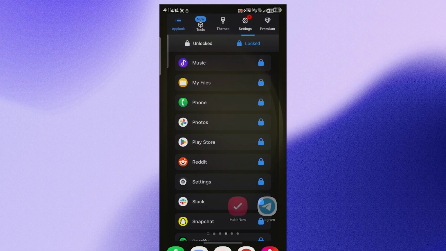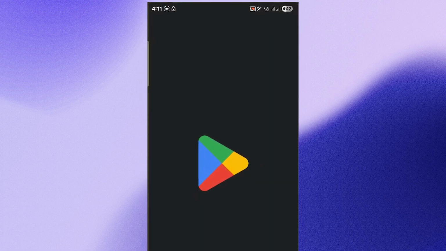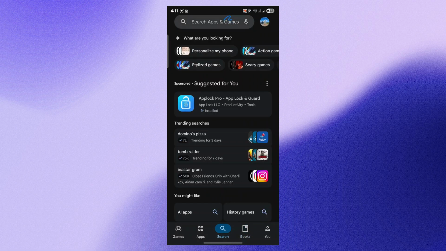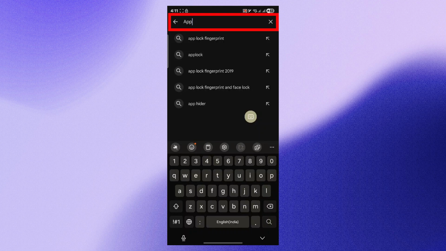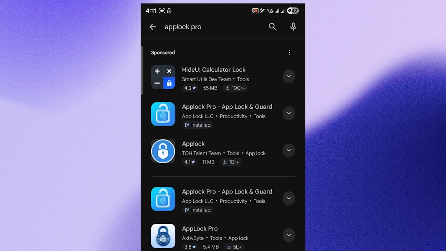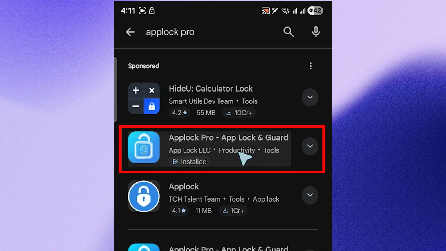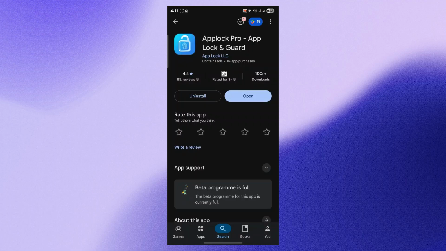So, to do this, first navigate to Play Store on your mobile phone, click on the search icon and search for App Lock Pro. Now, click on it and you'll be able to see different apps available. Click on the one that looks like this. So, install this application and after the installation gets finished, click Open.